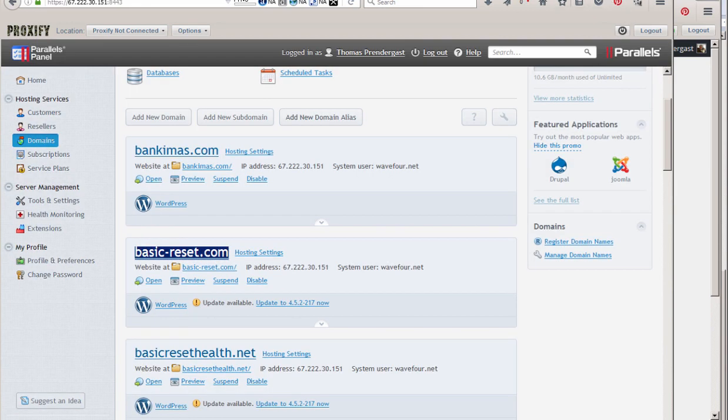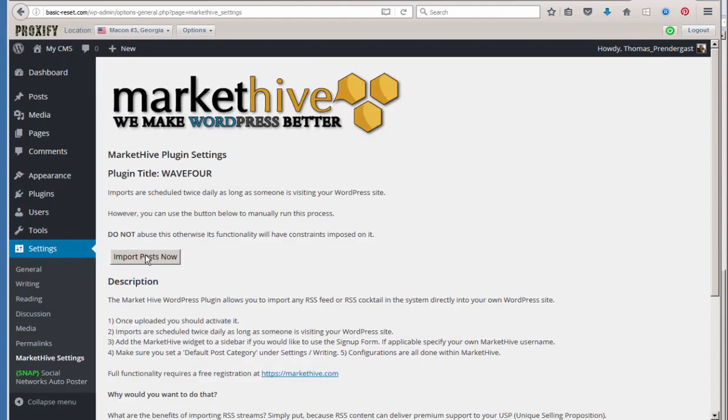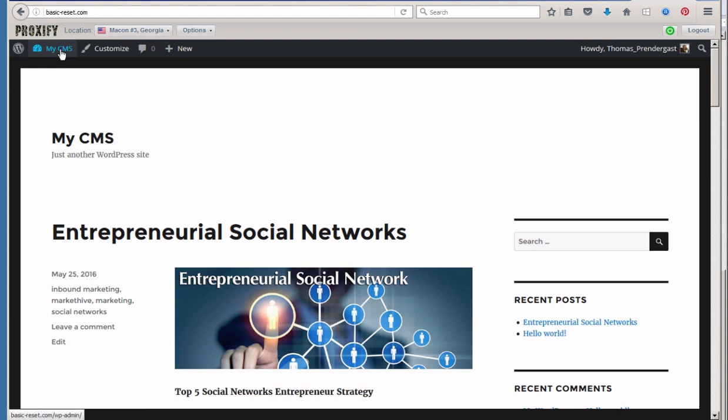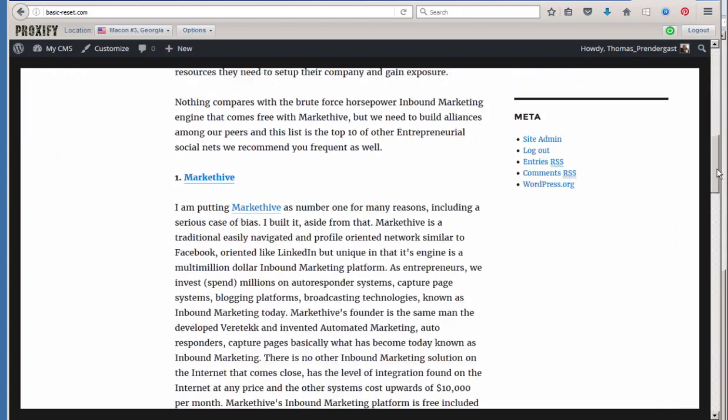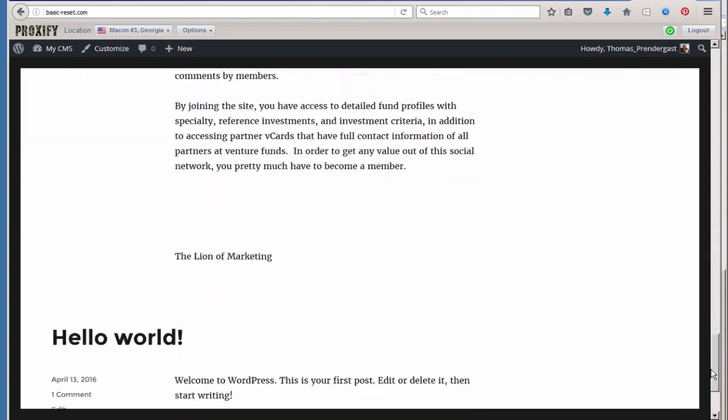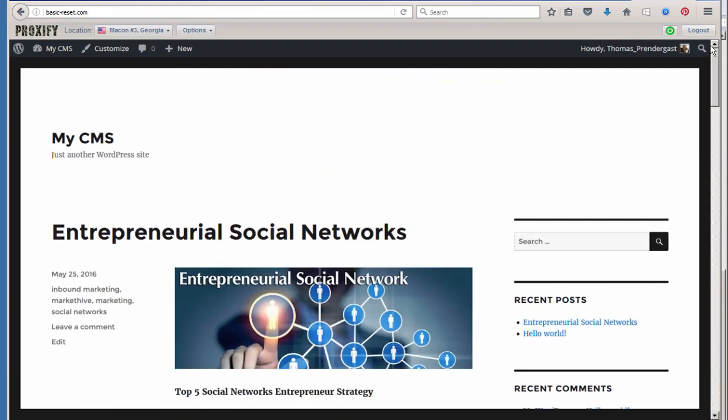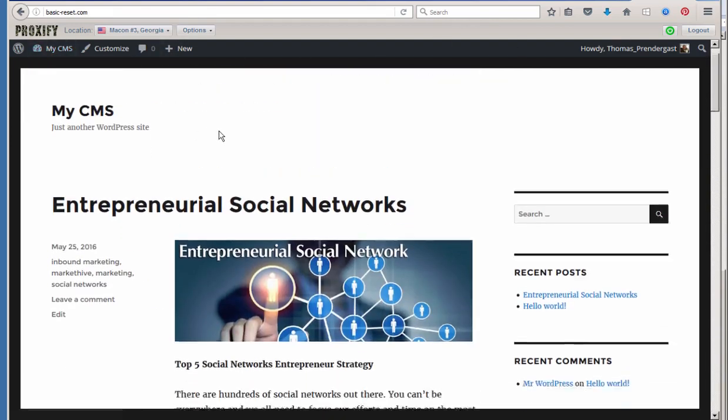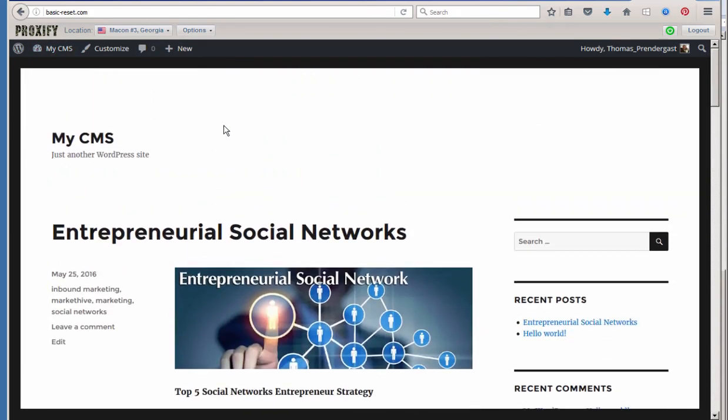So I go to my system, and I click Import Posts Now. Now you'll notice there's no posts. Oh, no, it's already published, just because I put the plugin in. So there's our posts. It published 1. I've updated it to publish 10. So that one's already published off of my Markethive blog Wave 4 group before I even got around to it.